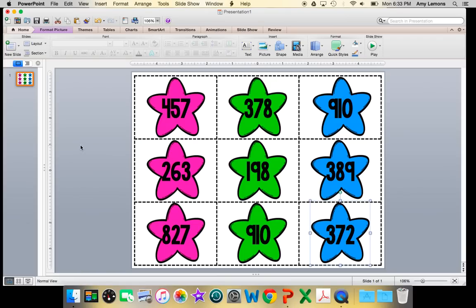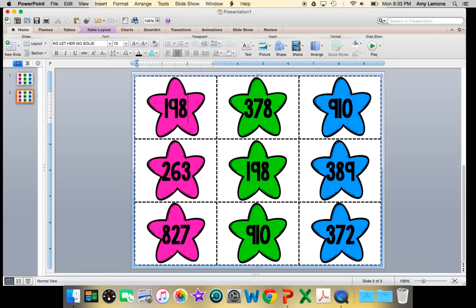Now, instead of doing this all over again, say I want to do 18 cards in the pack, I'm going to make sure my slide is highlighted. I'm going to copy and paste it, and now all I have to do is change out the numbers on this one. If I were actually doing something, I would spend more time making sure I'm not repeating numbers and things like that, but for time's sake, I just want to show you how I do it.